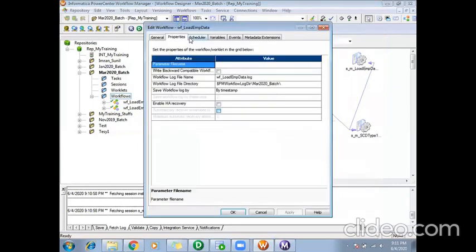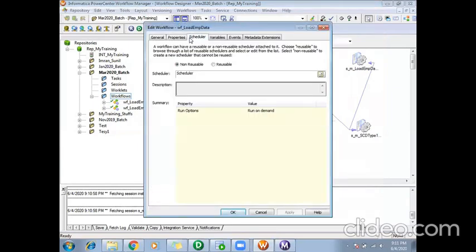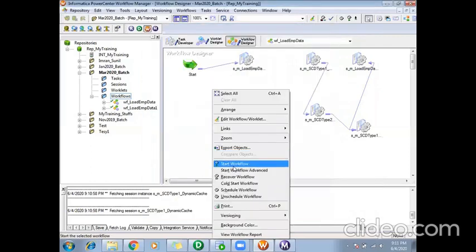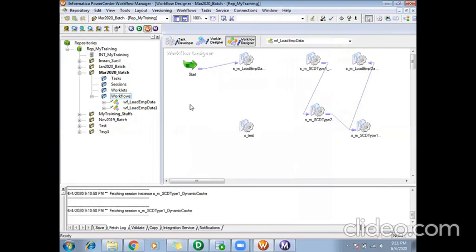Then coming forward, the next tab in your workflow is the scheduler. There are two ways of calling this workflow. Till now, we were running our workflow by coming here, right clicking and saying start workflow. This is the manual way of running the workflow. But in real time, we have to schedule some time so that when the time reaches, the workflow starts automatically. For example, your workflow should run every day at 7 o'clock in the morning. So we have to schedule that somewhere.